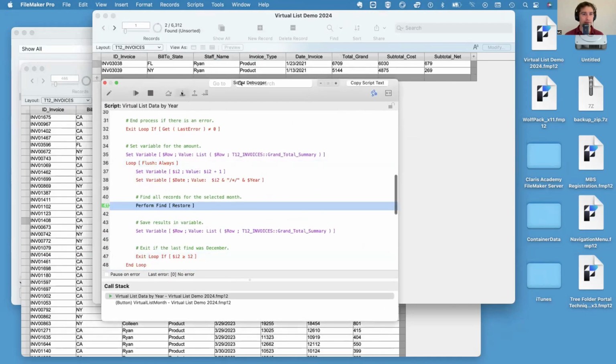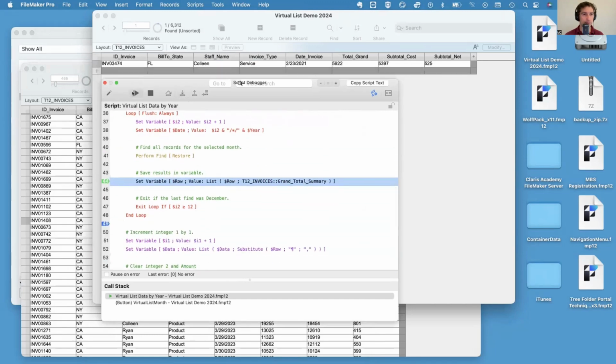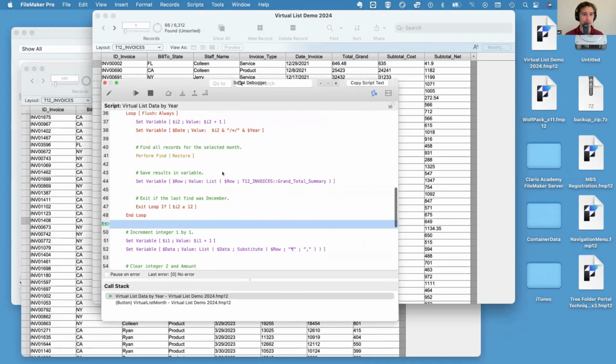And then the next find that it's going to do is going to be for February. So it goes through there. I'm just going to jump to 49. So there it went through all of them. We're done with 2021. And it's going to set those variables.